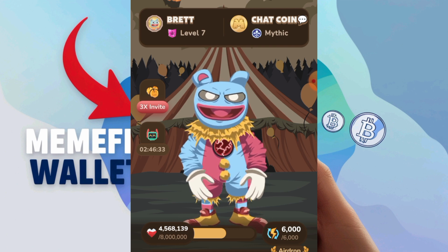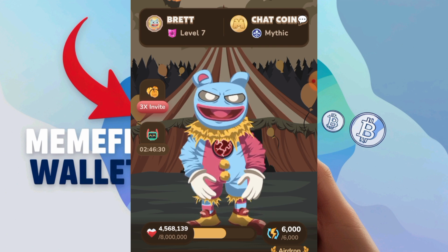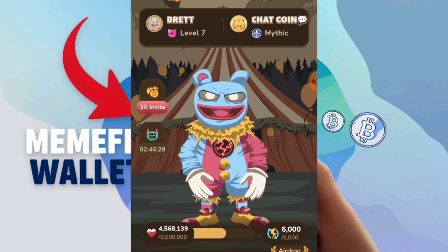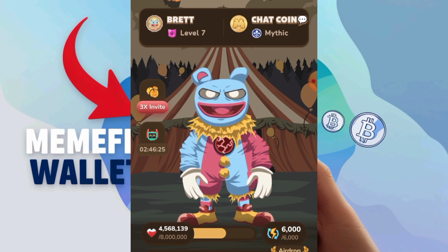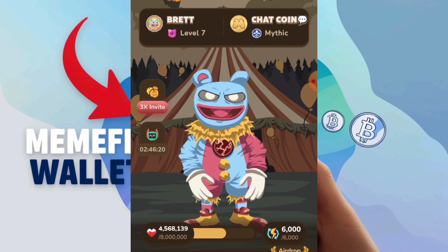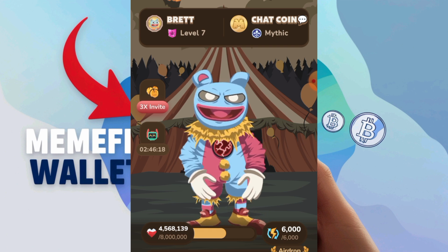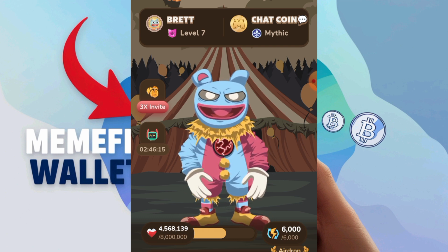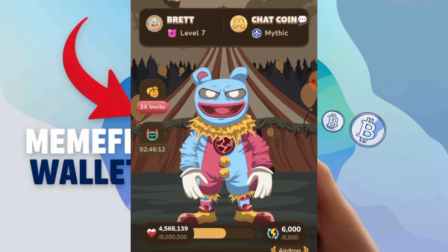So first, all we have to do is to open the Memefi mining app in our Telegram account. If you are not already mining Memefi, please, there's a link in the description section. You can use it to join. Make sure you bag some of this free crypto, right? It's crazily going to pay. Remember, this isn't financial advice.